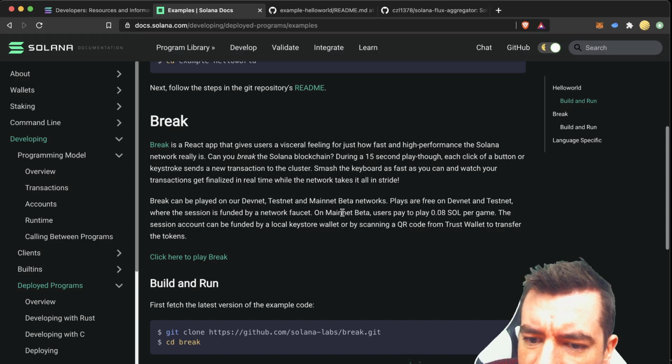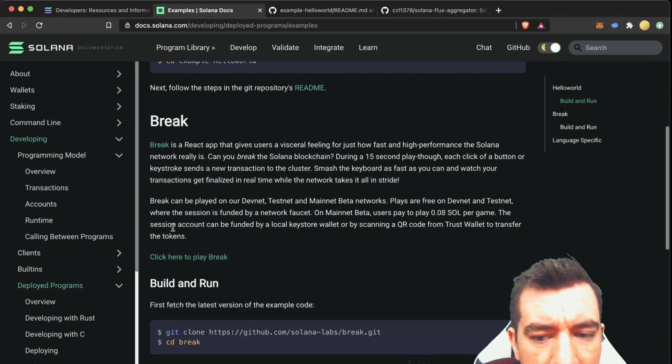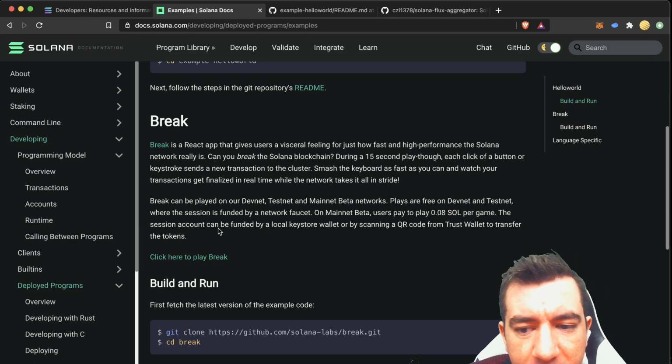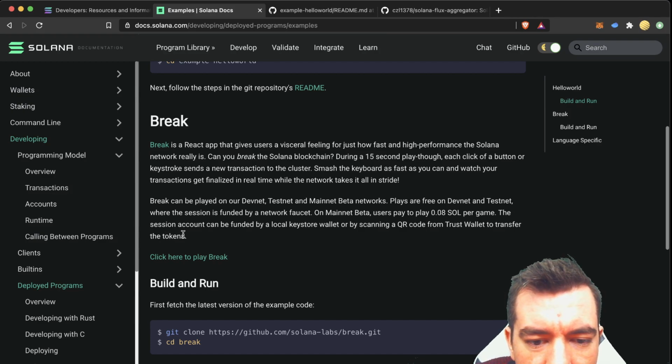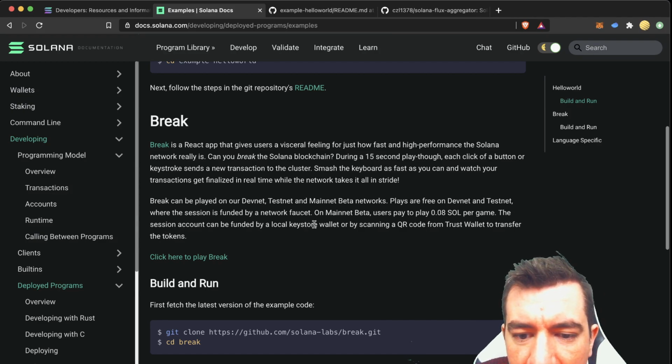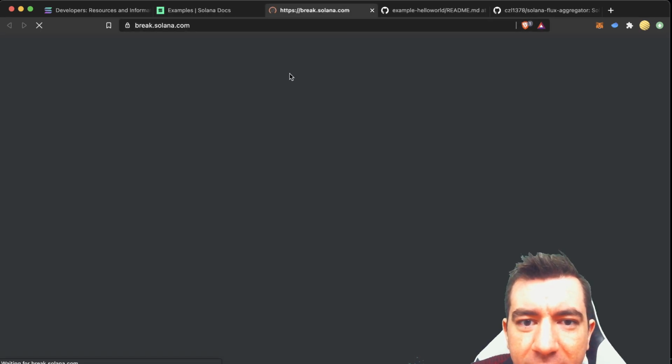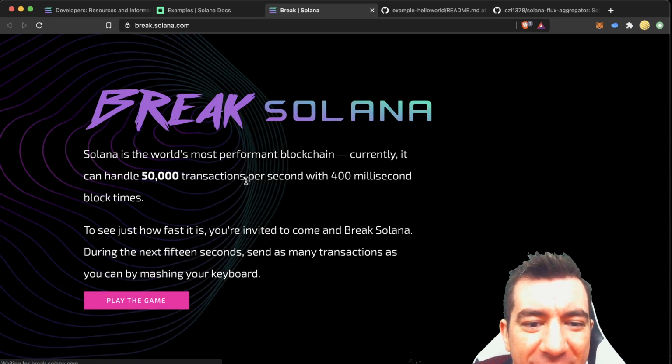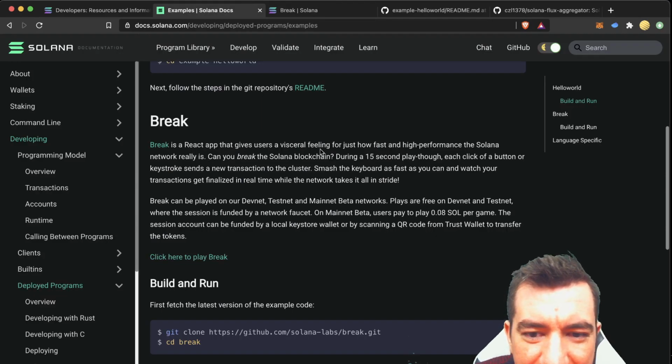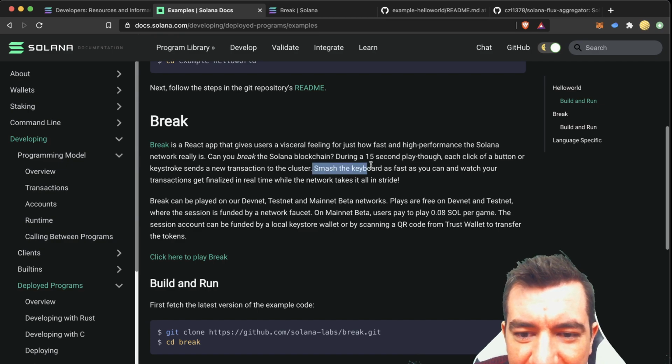On mainnet beta, users pay to play that much Sol. Well, I have none, so I was hoping this would teach me how to get some Sol too. The session account can be funded with a local key store wallet or by scanning QR code from Truffle. Click here to play Break. Okay. It said smash the keyboard, right? Can you break each click? Smash the keyboard.